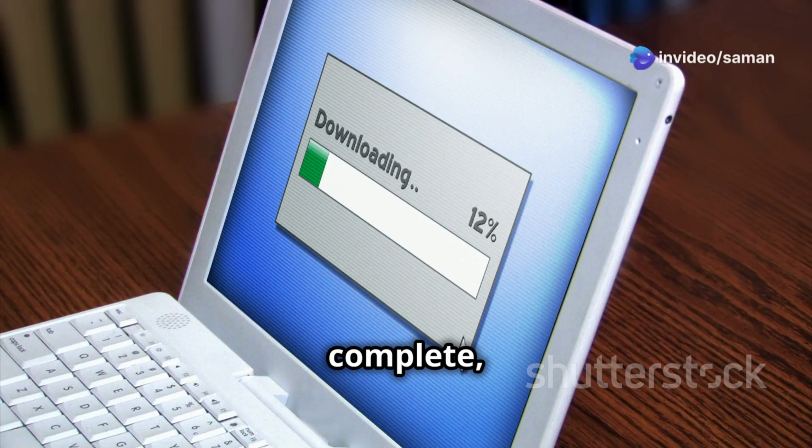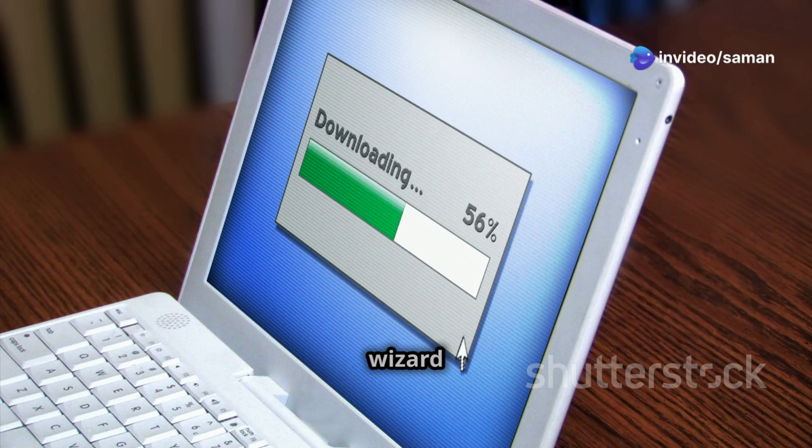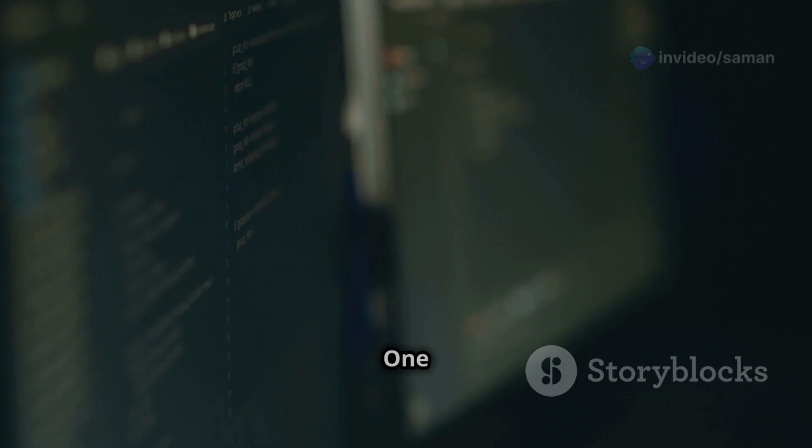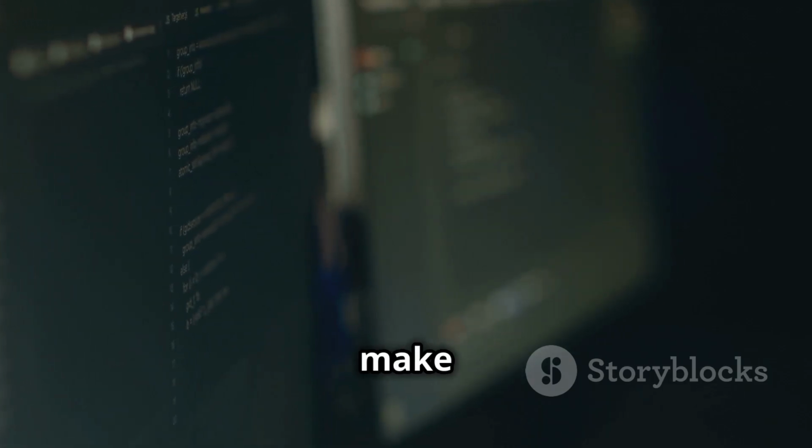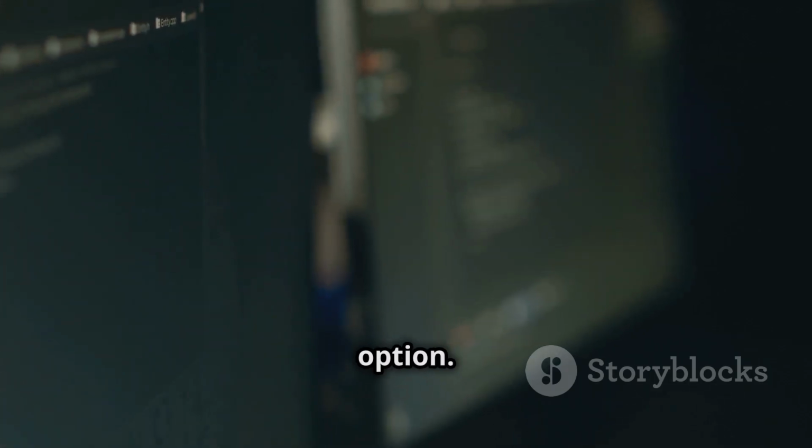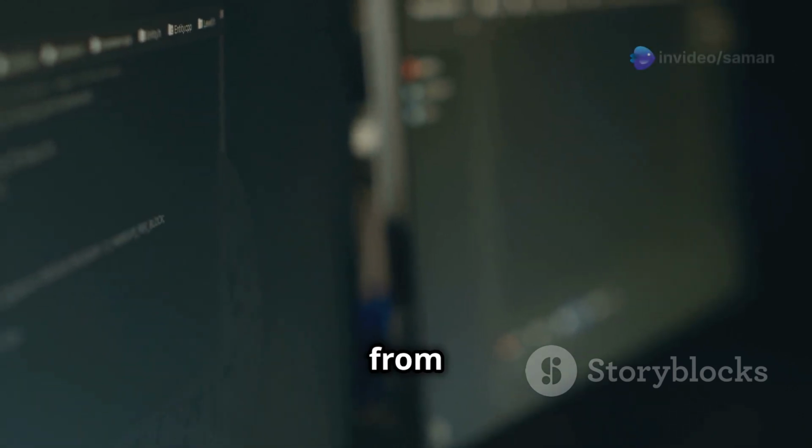After the download is complete, locate the installer file on your computer and run it. The installation wizard will guide you through the process. One important step during the installation is to make sure you check the Add Python to Path option. This will allow you to run Python from the command line.